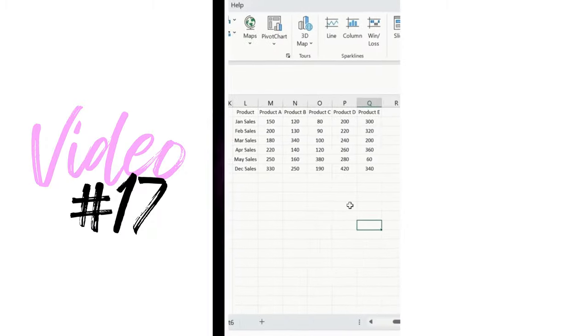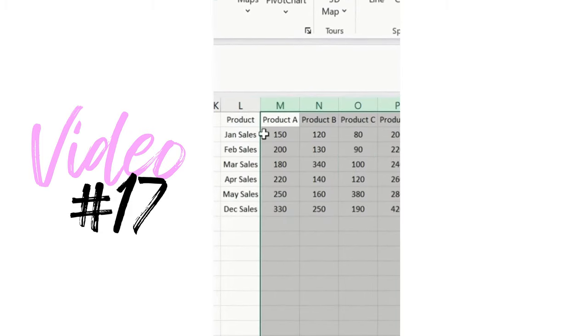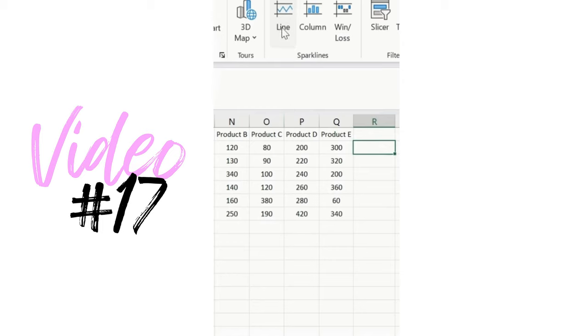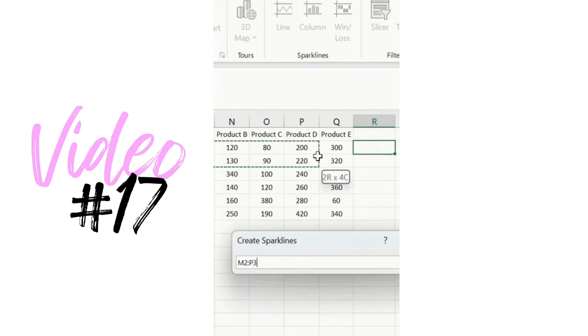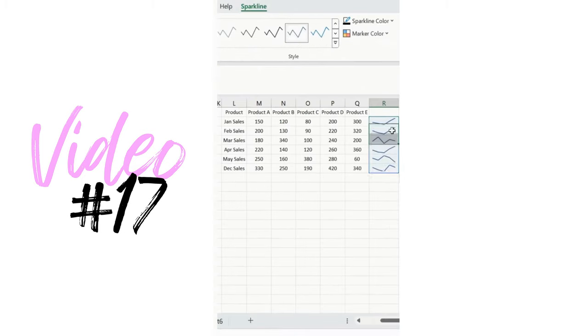Data like this, okay, you have product A until product E, okay, these are the data sets and these are the product categories. Cool. Now you want to analyze this, simply go into the Insert ribbon tab, and there is an option called line. Just select this range and just say okay and drag it down like this.